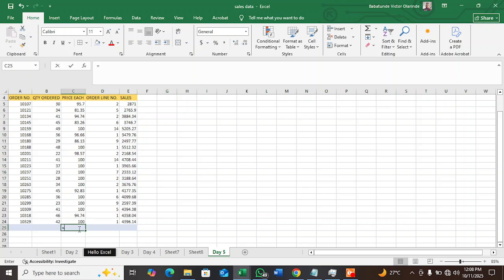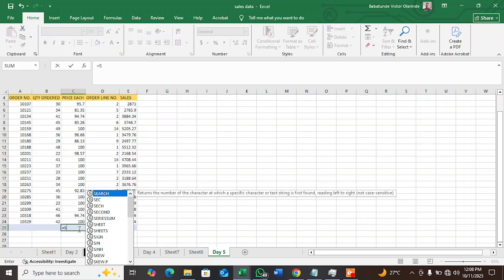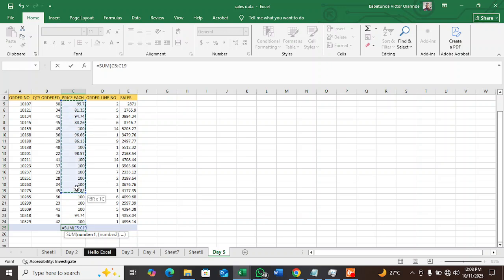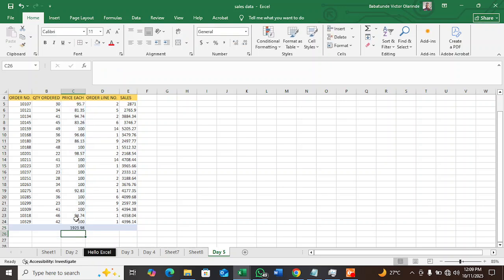So I'll use the equal sign. That's the first thing. Then put the sum. Put the bracket. Then I'm going to highlight the range, the range I want to sum up. So from this to this, so then I'm just going to click this, then drag down up to this 100 here. Then I'll click enter. It will sum up everything. So this is the total price of all we have here. So that's to get the sum.